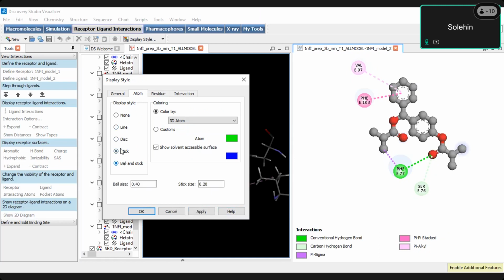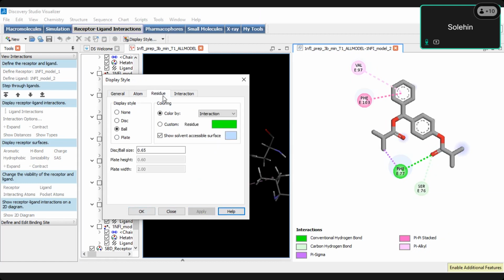But for me, I prefer ball and stick. I can play around with the ball size, like 0.30 size. Yeah, it's clear. But if you want to use stick, make sure your stick size is not really thin. This one too, ball. Maybe you can use 0.20. It's up to you. You can play around. This one okay, nice. And for the residue, we just set it to ball, much better.